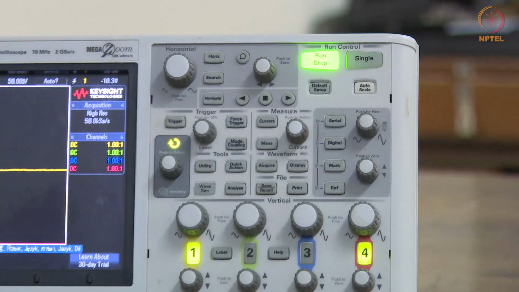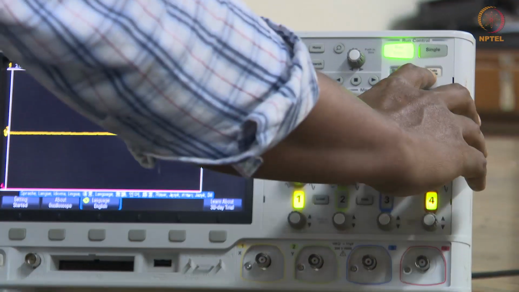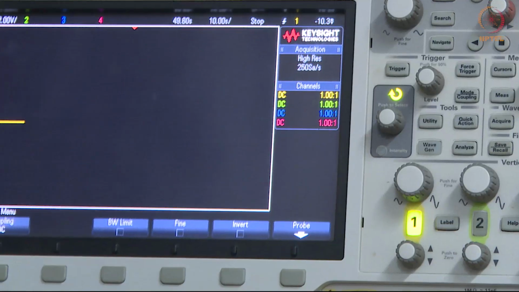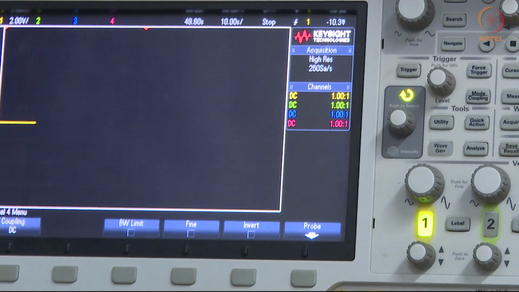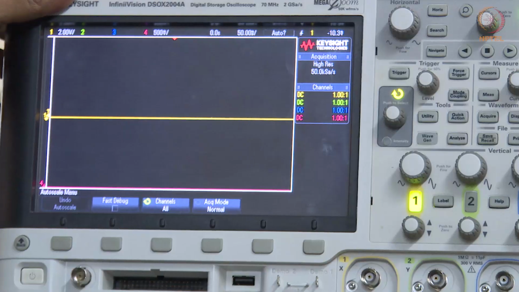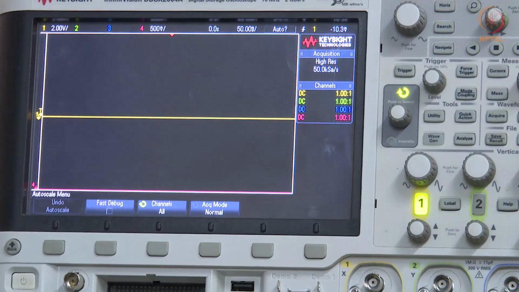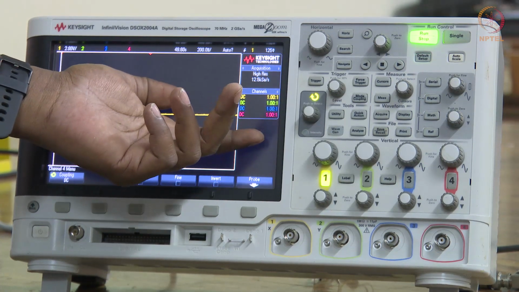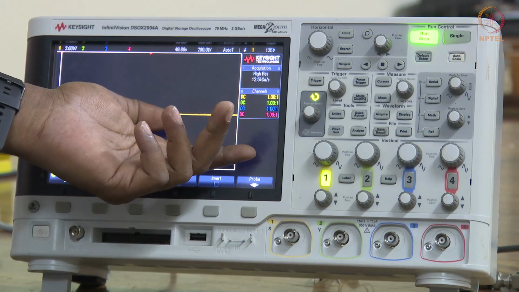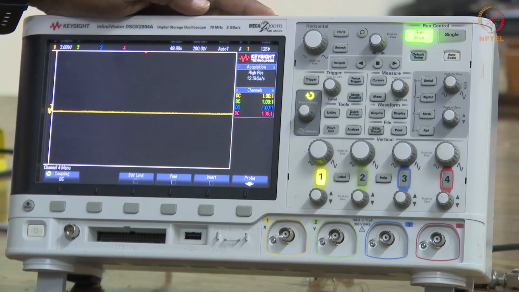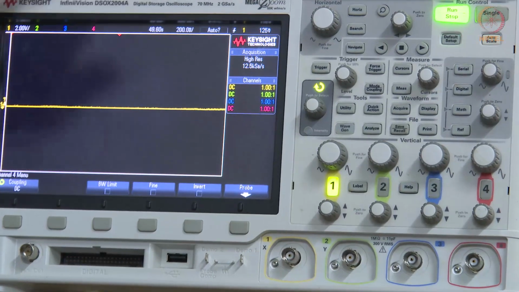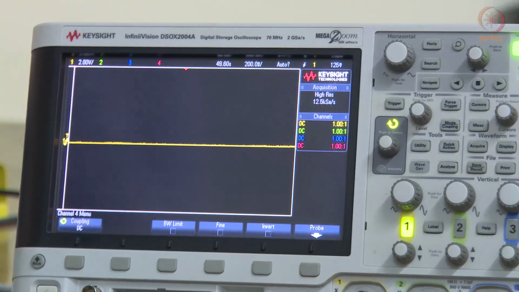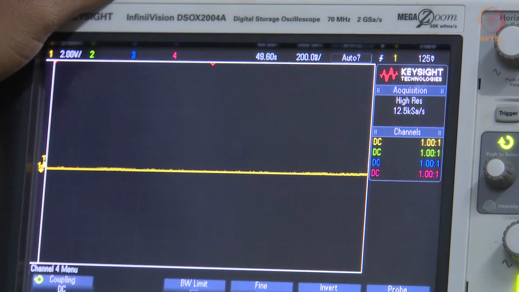There is one option, which is auto scale. If you press auto scale, the initial default setup will be loaded. Once the setup is loaded after auto scale, we can configure it according to our needs. The format of stored data will be Excel format. So, this is the basic detail about the digital storage oscilloscope.